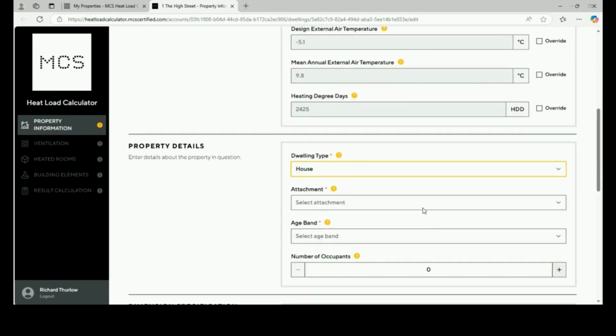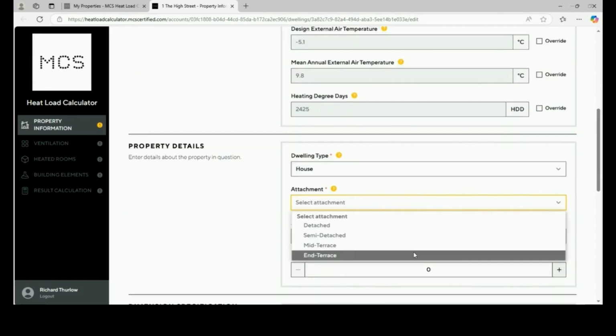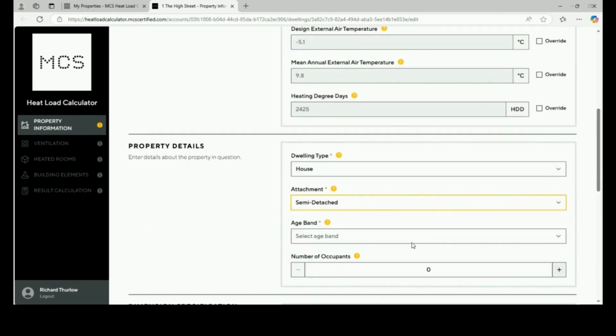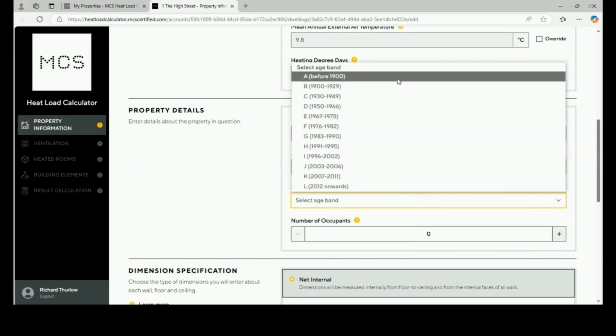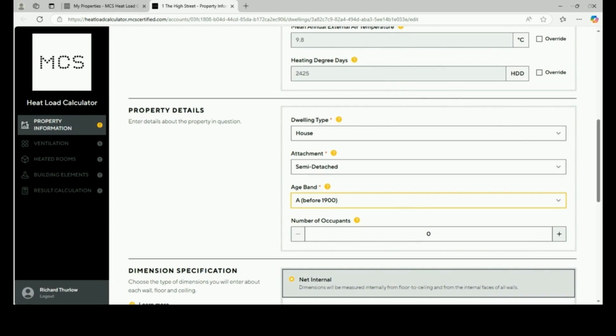So in this section we're selecting house, semi-detached, looking at the RDSAP age bands, band A before 1900. Moving on to the number of occupants. This is important as the calculator needs to determine if the number of occupants exceeds what is expected in a property of that size, and if any additional ventilation is required.